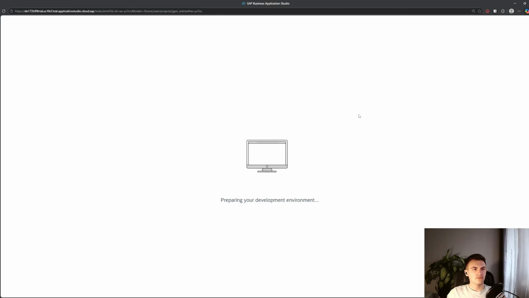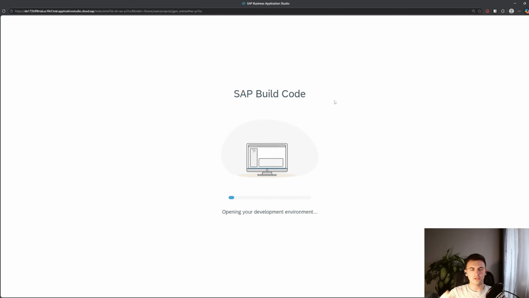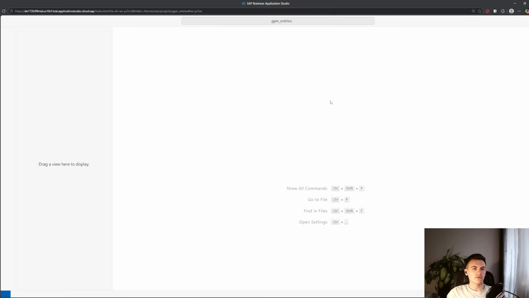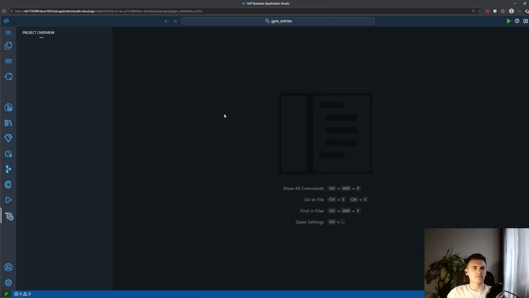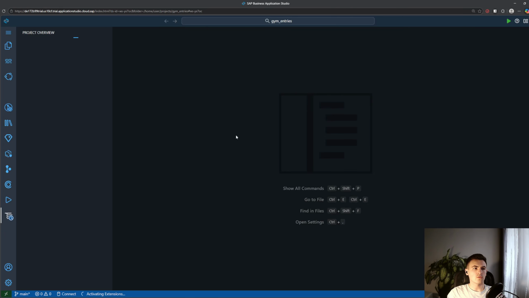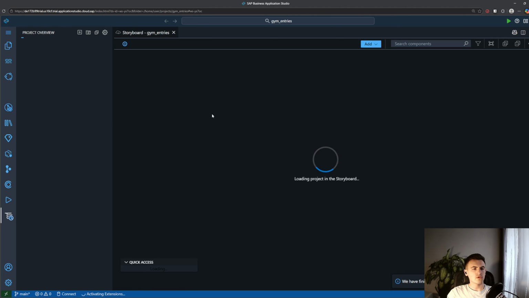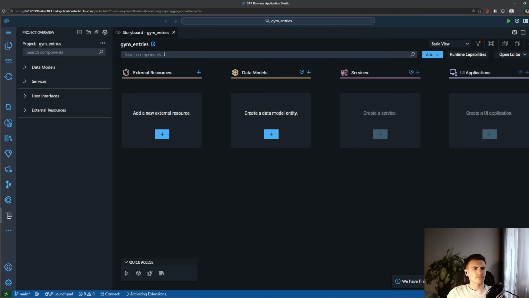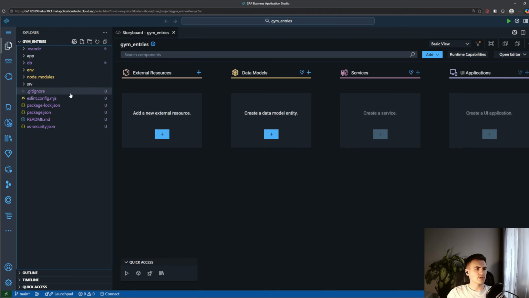Right, it's gonna load our business application studio, and we're gonna create a simple gym application where there's gonna be 2 entities, members and gym logs, just to try out how we can work with Joule. So when you use the productivity tools, you're gonna get this storyboard where you've got your data models, your entities, services, UI applications, and external resources for APIs.